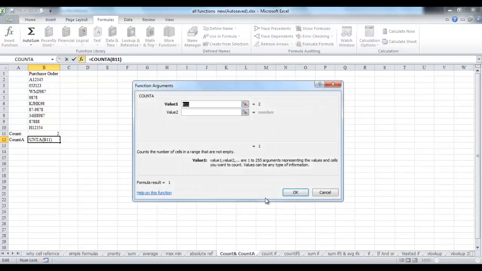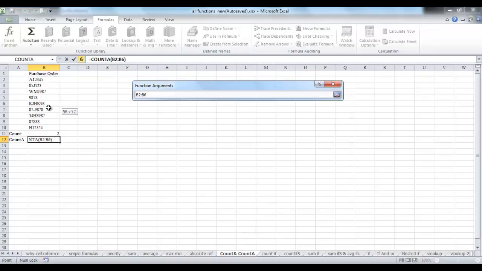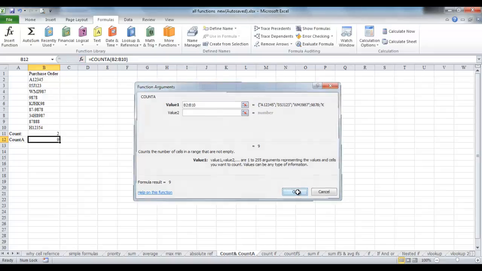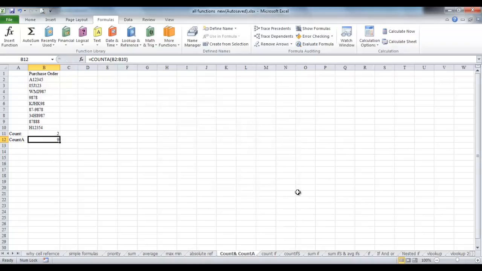Another dialog box opens for the COUNTA arguments. In the first value, drag over cells from B2 to B10. Then click OK. It will return 9, which represents the count of all cells, because COUNTA counts everything. It counts all the cells in the range.